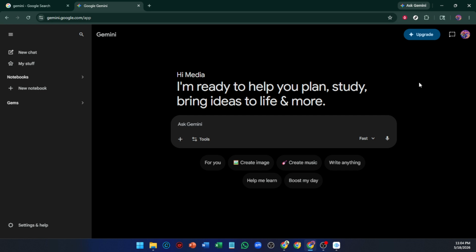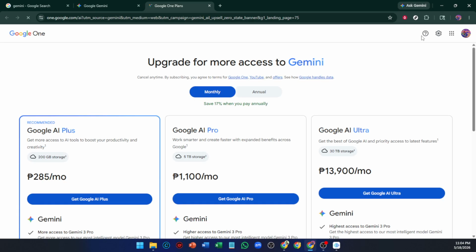Once you're on the Gemini page, look for the upgrade option. On desktop, it typically appears at the top right or in the sidebar. Click Upgrade to open the plan options. On some devices, or if your layout looks a little different, the button may be inside a menu.